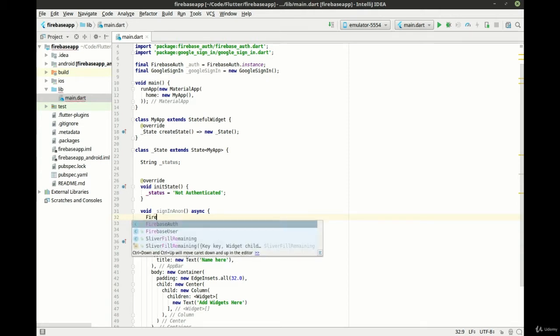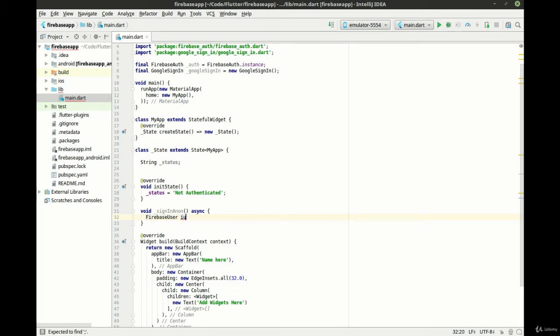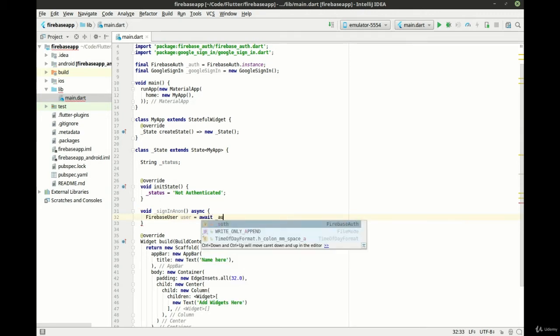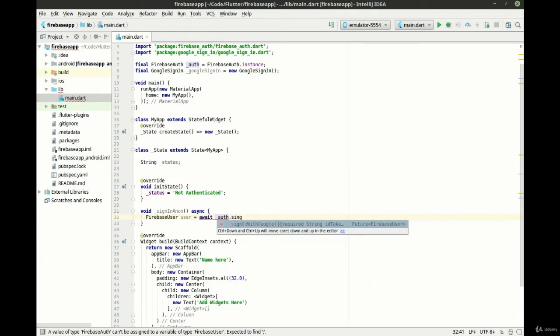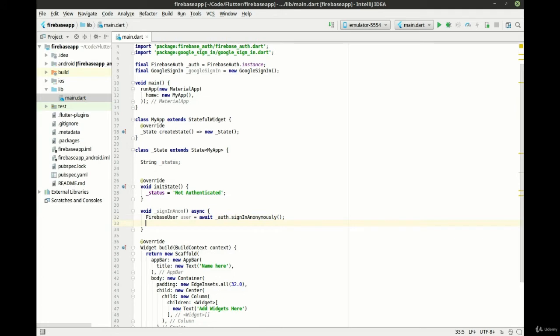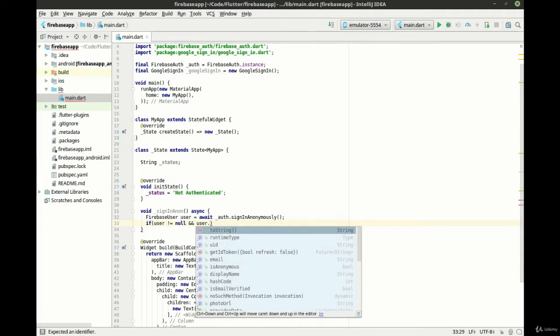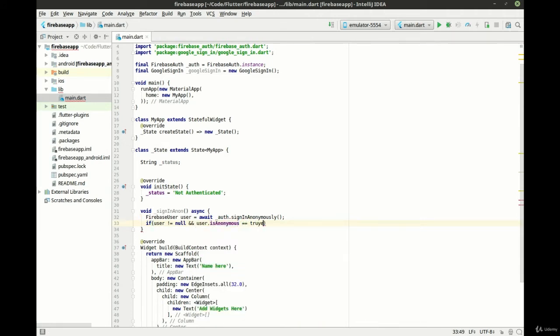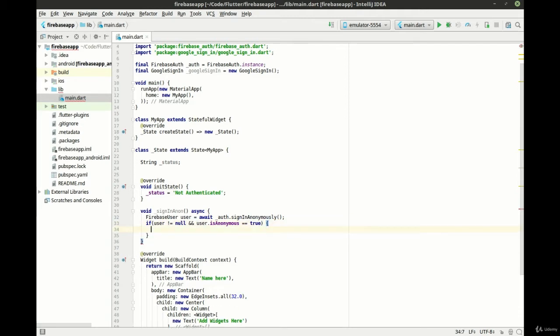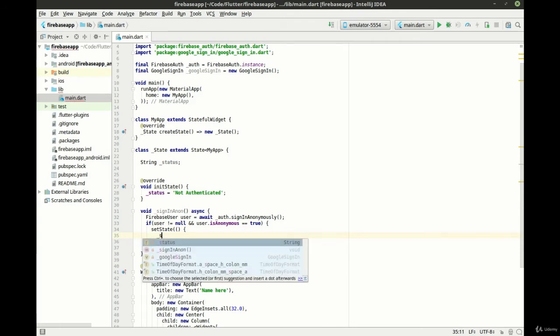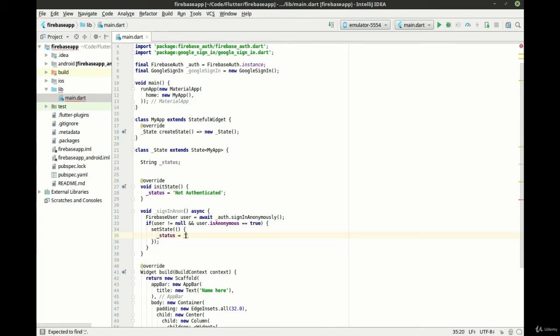We're going to say Firebase user. We want auth.signInAnonymously. And we're going to say if the user's not null and user.isAnonymous, set state and let's set our status to signed in anonymously.